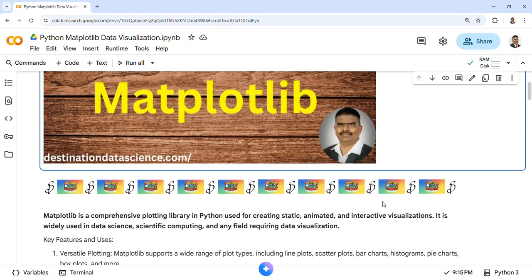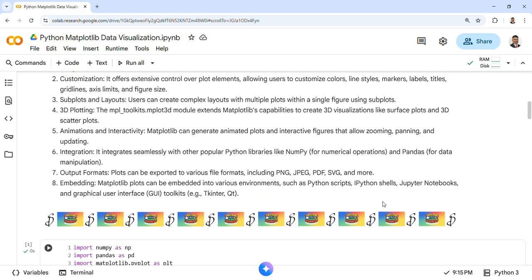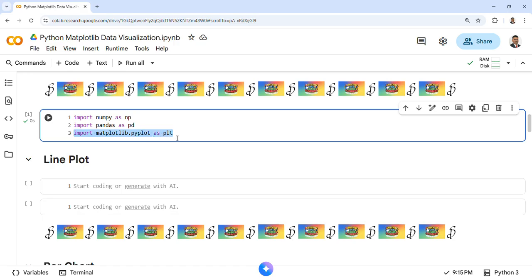So the very first thing is, you will find a little bit of theory about it in this document, and I will upload this with my video, so you will find the GitHub link of that. The very first thing is you have to import the library. So I am importing the library, that is matplotlib.pyplot, and its alias name as plt.